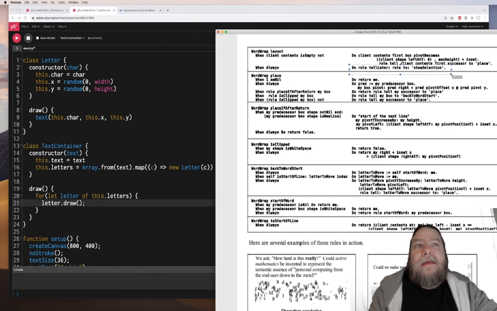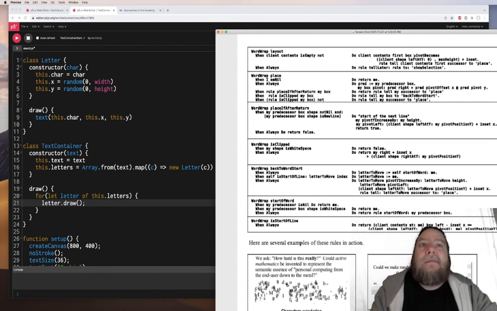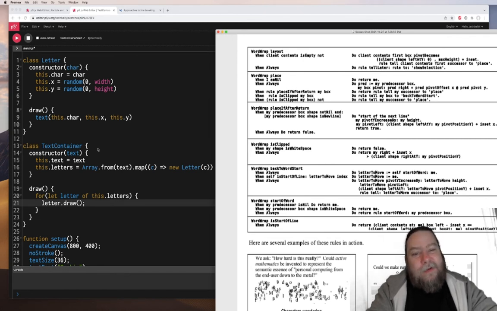that tell client contents first successor to place is the rule here that runs after it has set the client contents of the first box to 0, 0. So we need a way to tell whether a letter is the first letter, and a way to get the next letter from a letter. We could do that in the text container, but I think maybe we'll do it in the letter so that the letters have a sense of the previous one and the next one.